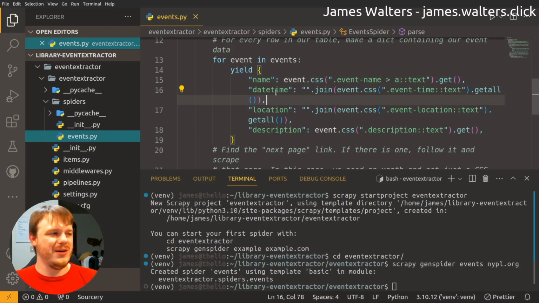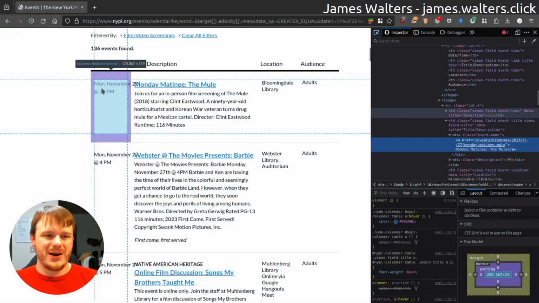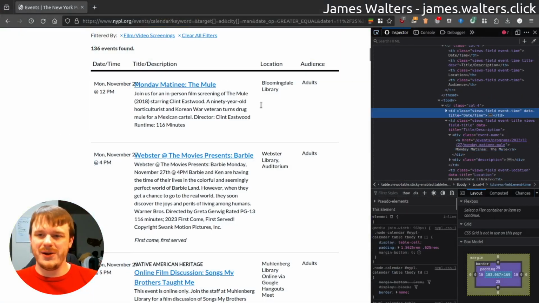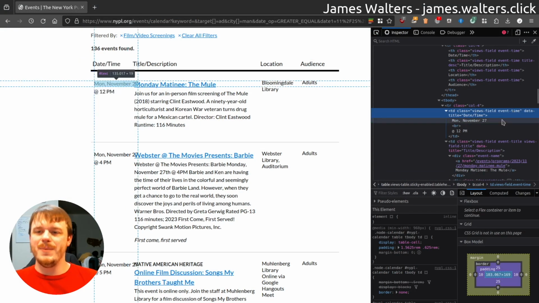The next thing we want is the date and time. So back on our page, I can select the date and time over here, and what I get is a table cell with the event time class. But notice that we've got multiple lines here. So when we query for the text of this element, what it's actually going to give us is a list of nodes, all of those different lines and pieces of what's inside the element. And we don't want all the different pieces. We actually just want to stitch it all together back into one string.